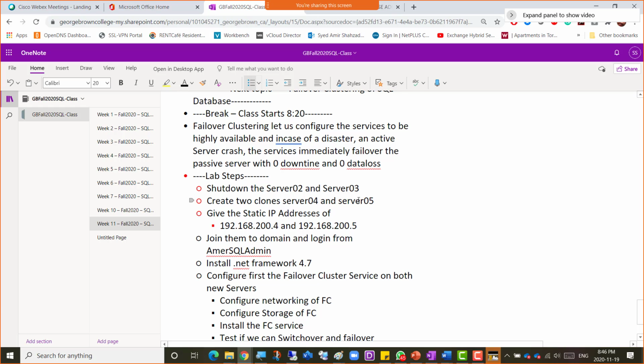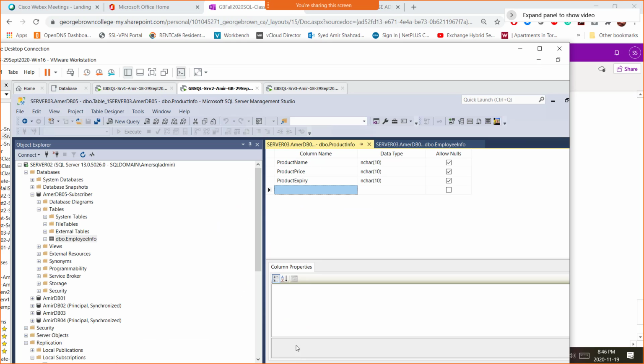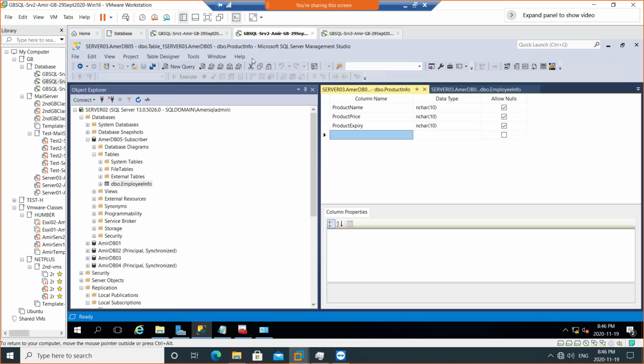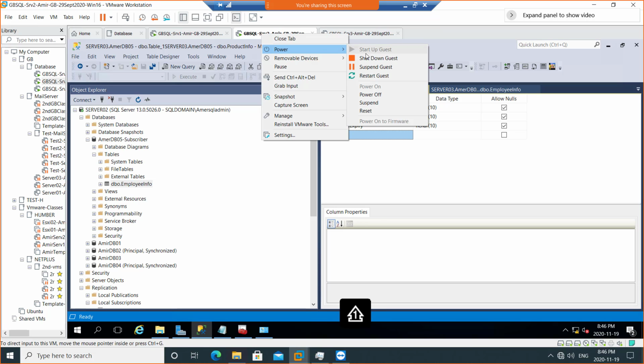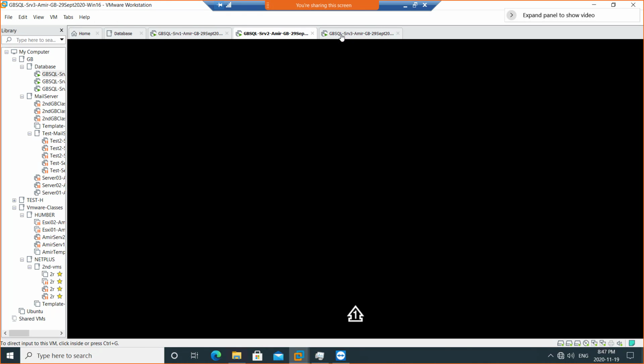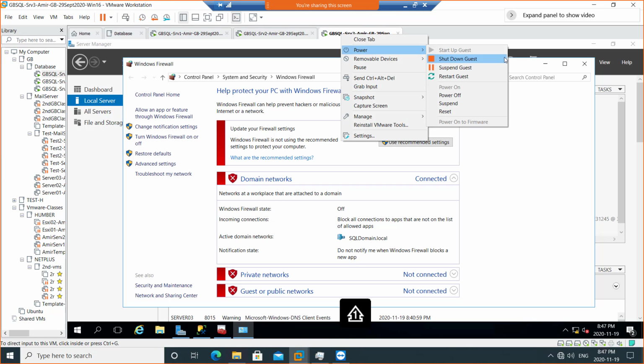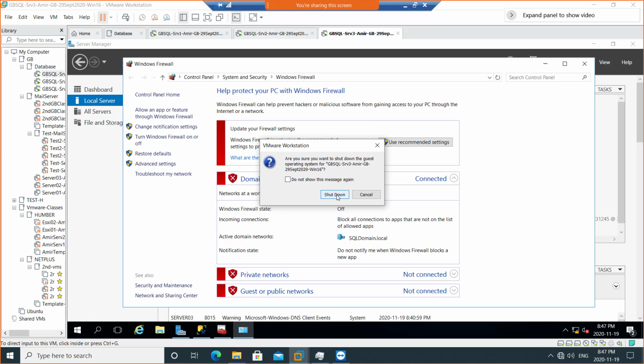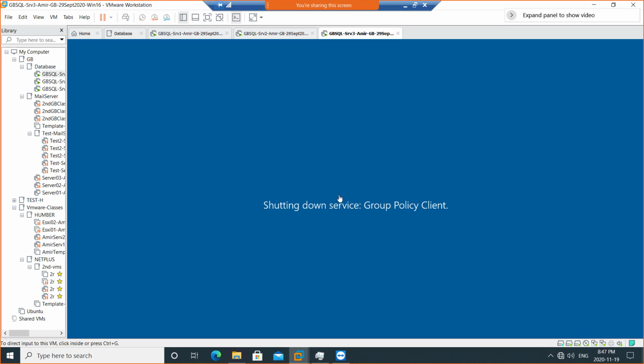So shut down server 2 and server 3. I'll just go for that here, and I'll go for power on server 2 and shut down guest. Server 1 always remains up, so I'll go for shut down here and shut down guest here. So server 2 and server 3 will be down.